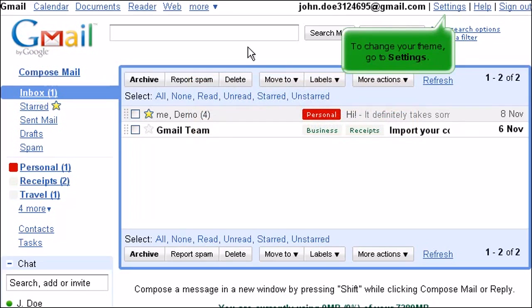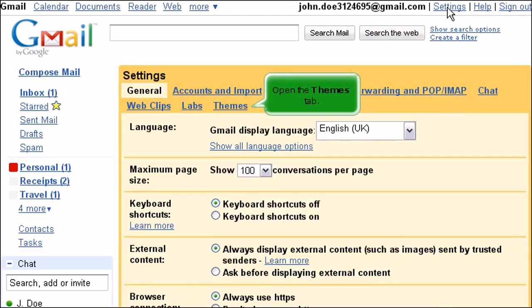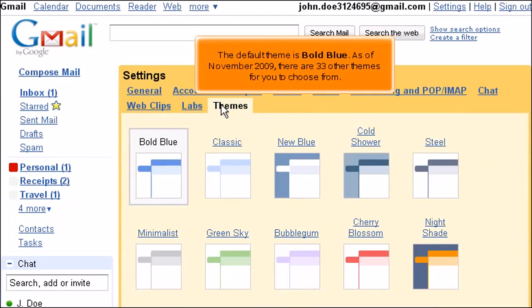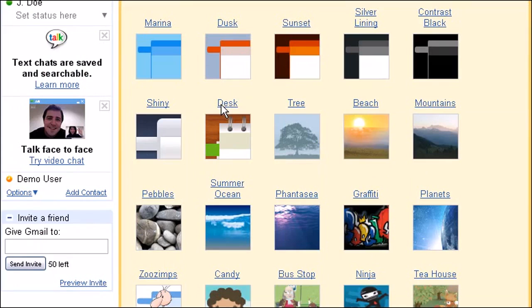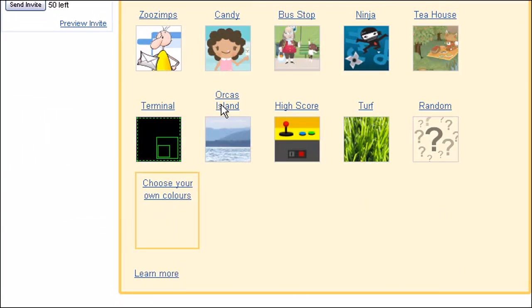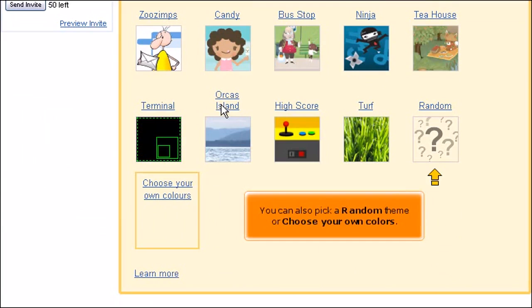To change your theme, go to Settings. Open the Themes tab. The default theme is bold blue. As of November 2009, there are 33 other themes for you to choose from. You can also pick a random theme or choose your own colors.